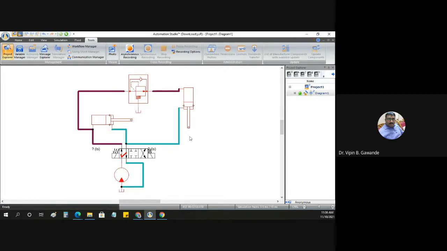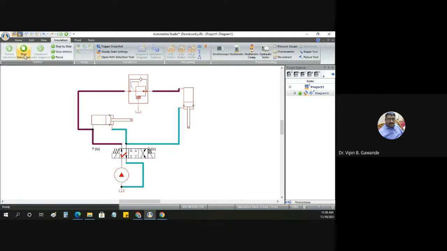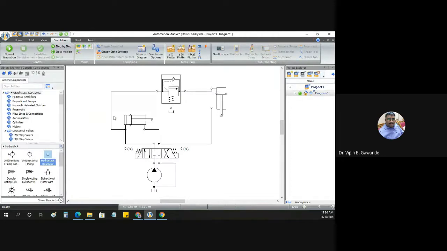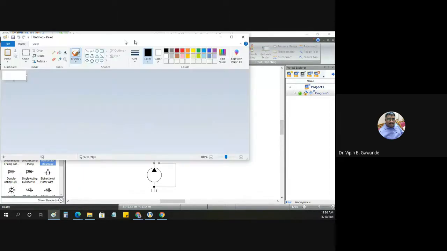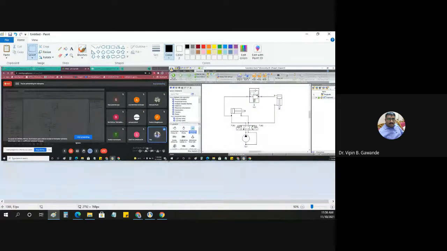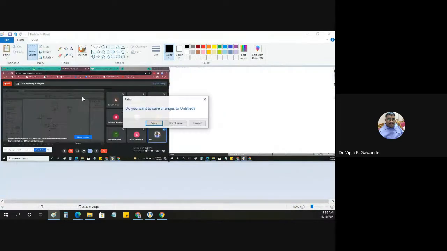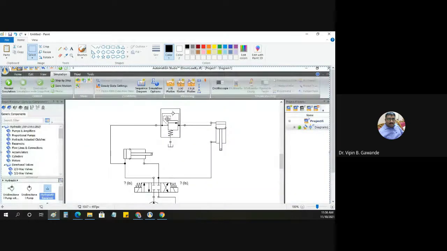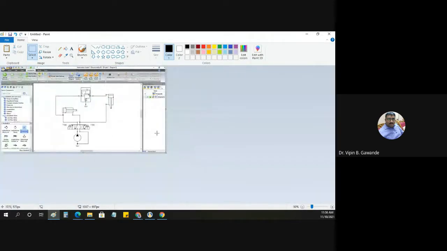Okay, so this is our first circuit, that is our hydraulic circuit. I will stop the simulation, and you have to take the screenshot of this one, and then submit this screenshot. You have to copy this one and save it, and submit that you have completed the above circuit in the automation studio.